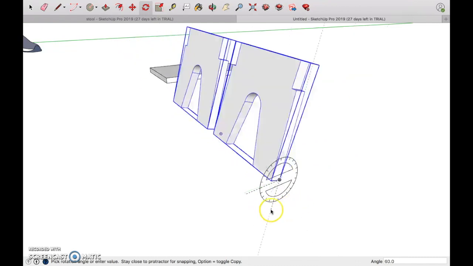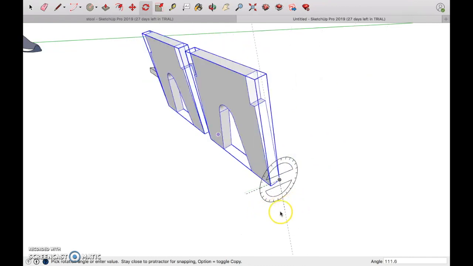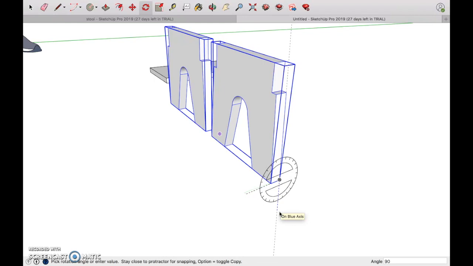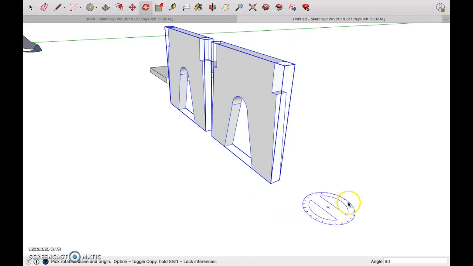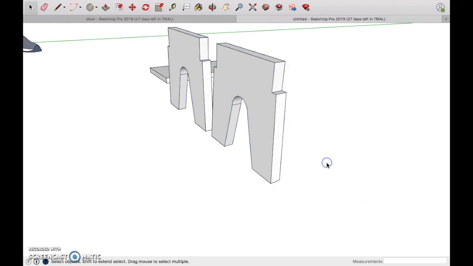Now again, you can guess, but it's always better to be accurate. So I'm just going to type in 90 degrees, enter. There we go. We've got our 2 pieces upright. So we're in the right direction. Back to cursor and click out of those so we don't edit those anymore.